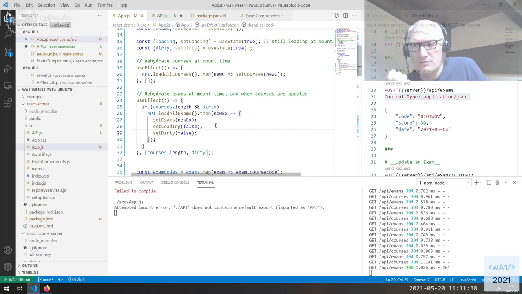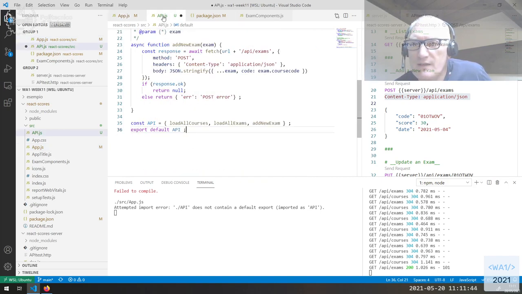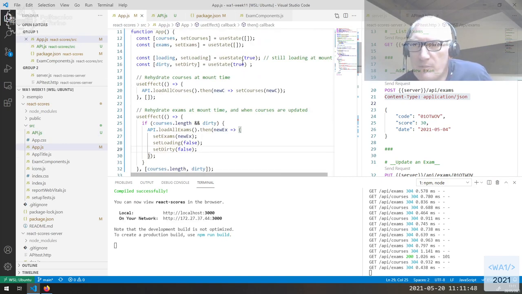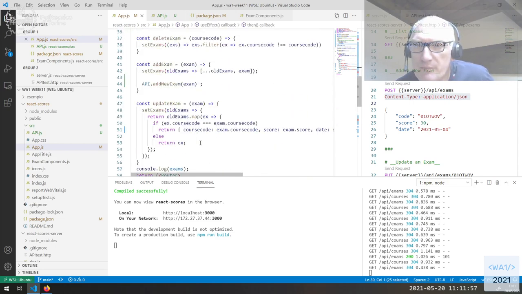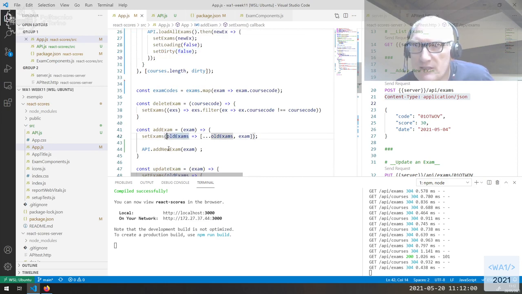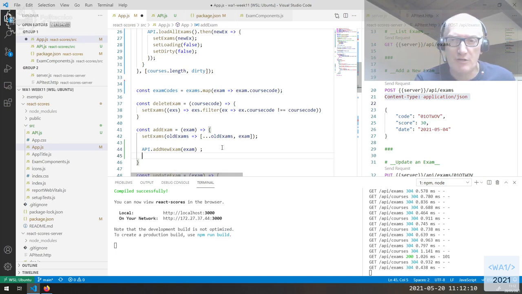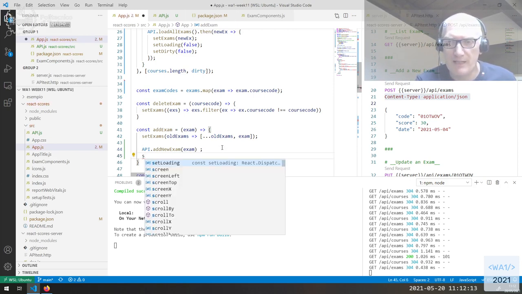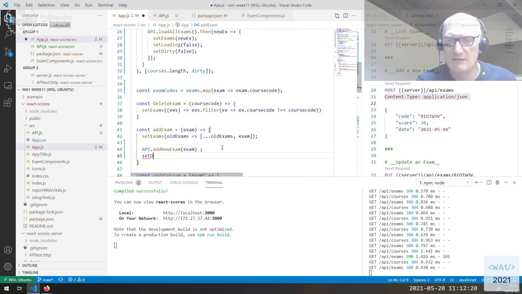Initially, it's true by default. After the first load, it becomes false. It's no longer dirty. But whenever I do a push, where's the post code? At exams here. Whenever I do the post, I need to refresh the data. I should not call, just beware, this is wrong, what I'm trying to write, this one: set dirty, true.